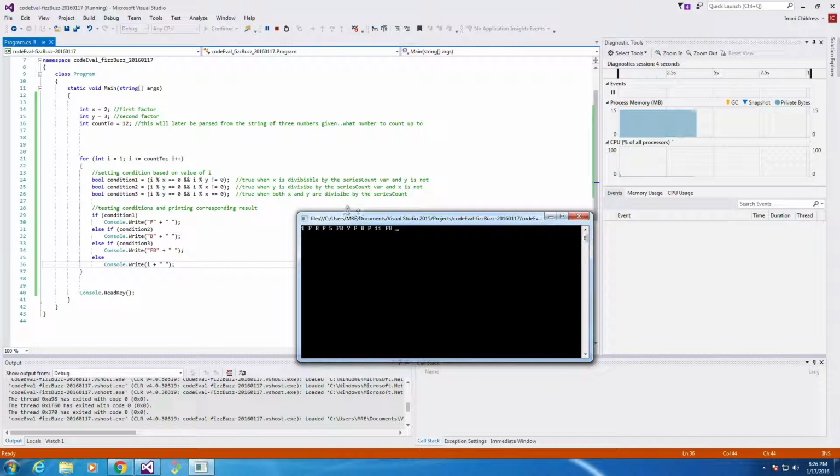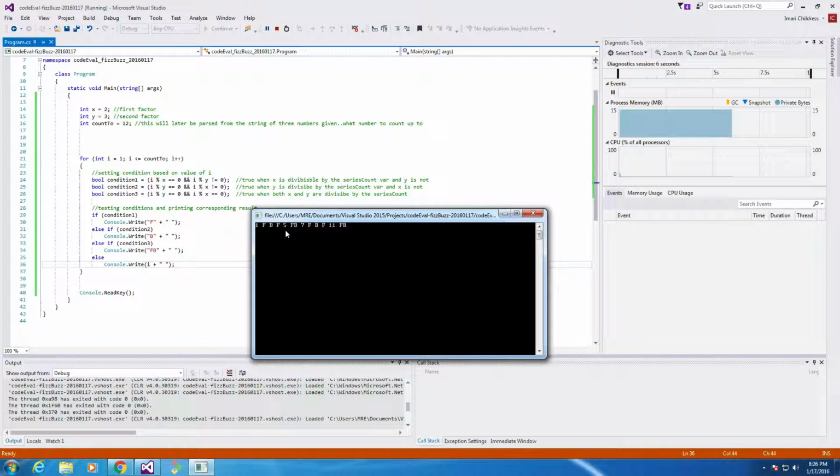Okay, so let's see. I know for a fact 2 and 3 are both divisible by 12, so our 12th number should be Fizz Buzz, which it is. 12 is Fizz Buzz. 10 is divisible by X only, so that's Fizz. That's 2. 12, 11, 10, 9, 8. That's divisible by 2 only. 4 is divisible by 2 only. Oh, this is a great one. It works.